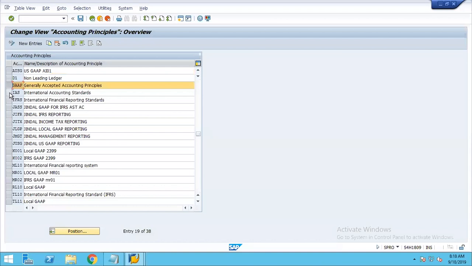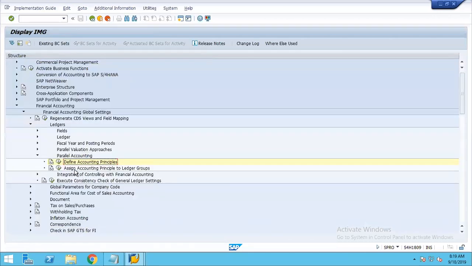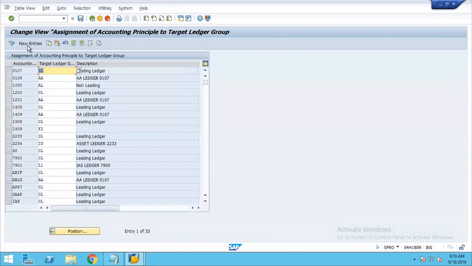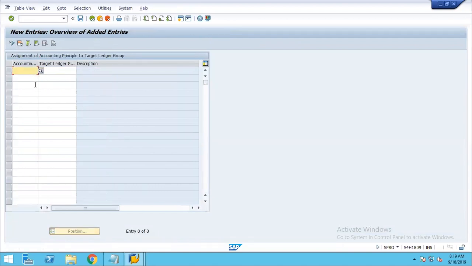So let us use IAS, Indian Accounting Standards, or IFRS. We can use IFRS also. I want to use IFRS, so just maintain the same thing over here, assign accounting principle to ledger groups. So what I'll do, I'll go to new entries, accounting principle IFRS, and my ledger is AL.